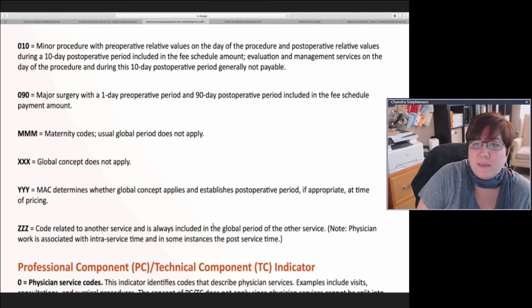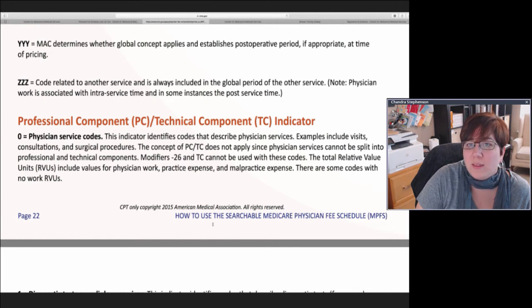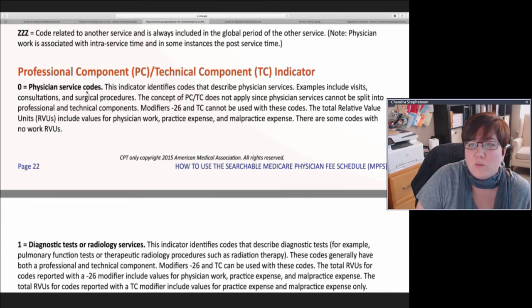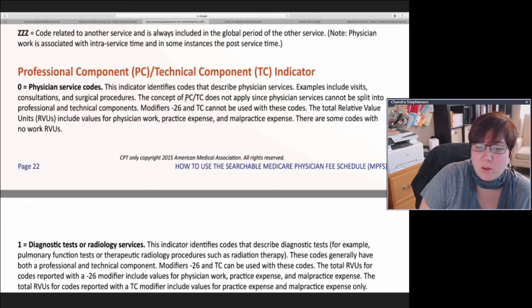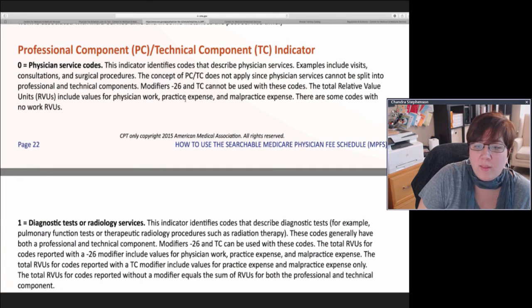So for PTCT, when we looked at that one, if it had a 0, it was a physician service code, and technical and professional components didn't apply. So we don't have to worry about splitting it with a 26 and a TC. As we scroll down, a couple of things that I remember that it said, where's that?